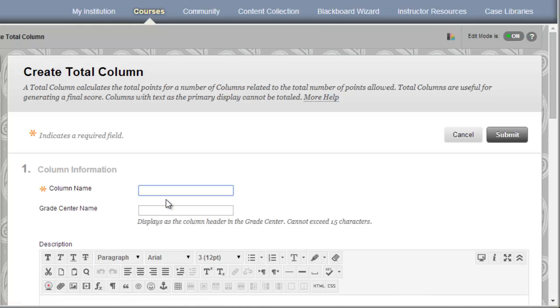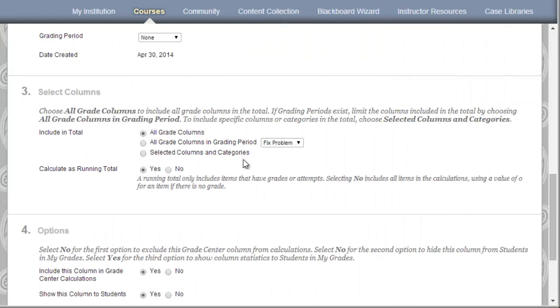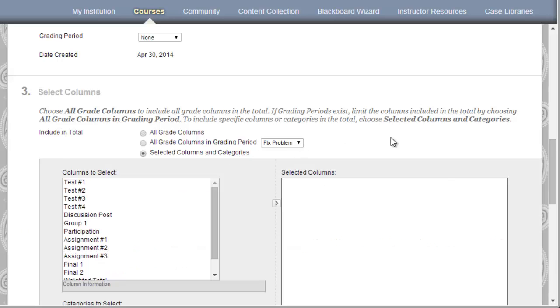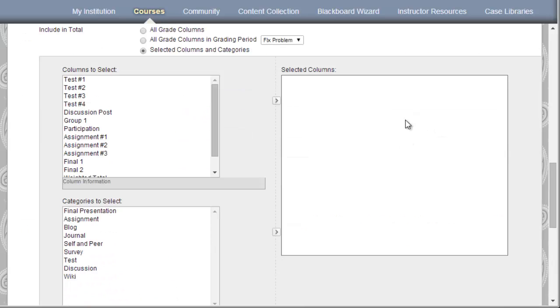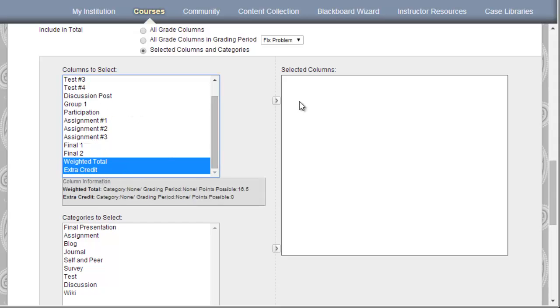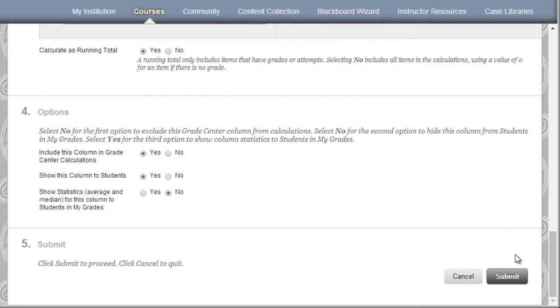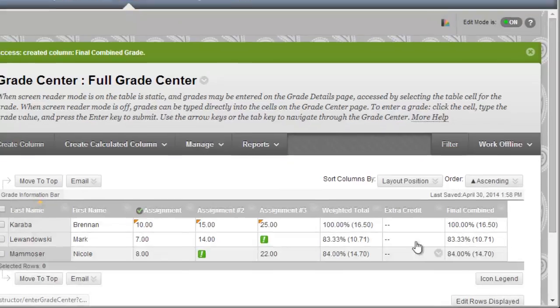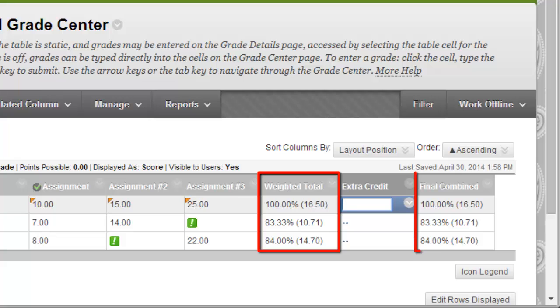In Section 3 of the Total Column, you have the option to select specific columns that you want to include. Go ahead and select Selected Columns and Categories. From here, you need to include the weighted total column and the extra credit column. Go ahead and click Submit when you're done. You can see now that the weighted total column and the final combined column have the same percentages.